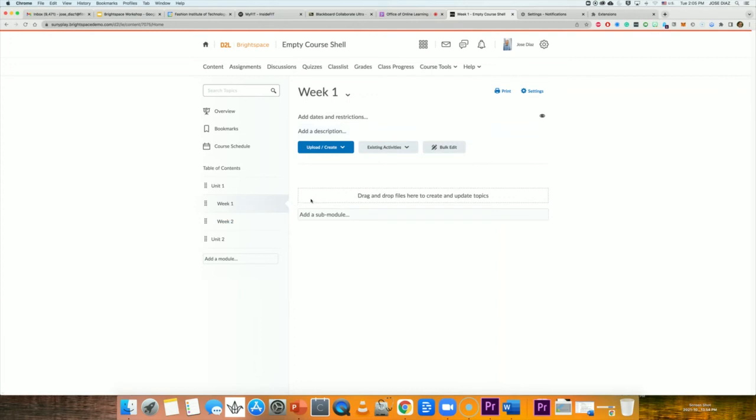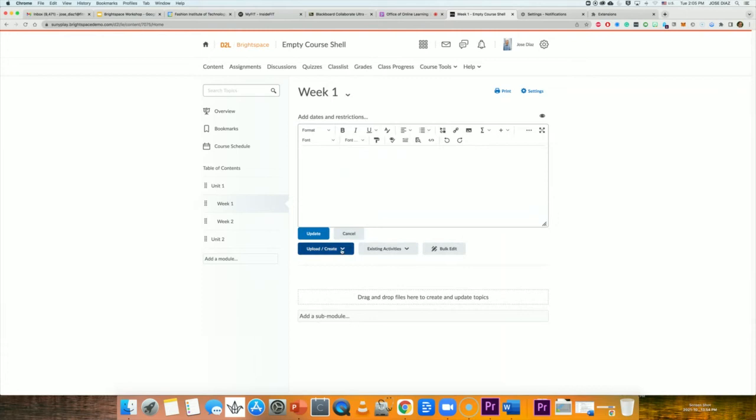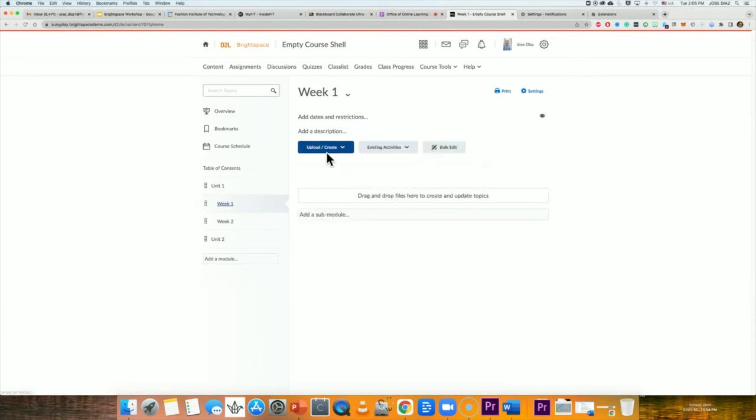So let's create a learning sequence for week one. Let's do an icebreaker first, right? If you click on this button right here, upload, create, that's where you upload and create. This is similar to Blackboard, where you have the build content. It will give you the drop down with all the different types of activities or things that you can add to this week.